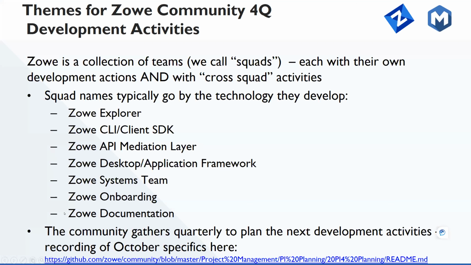So real quick, when we talk about these squads, as I say, we break it up on technology, and in some cases, I'll say by discipline, right? The first 4 there should be obvious if you're familiar with Zowe and the technology that we build and ship. The systems team is the team that we've given that name. It's terminology used in agile development processes for the team that does the build, the test aspect. We've also expanded that team to be involved in packaging as well.